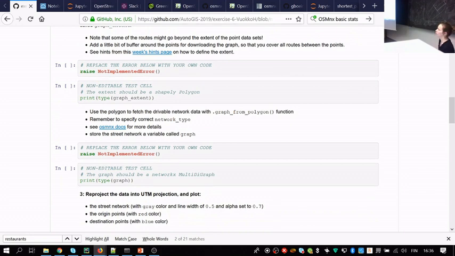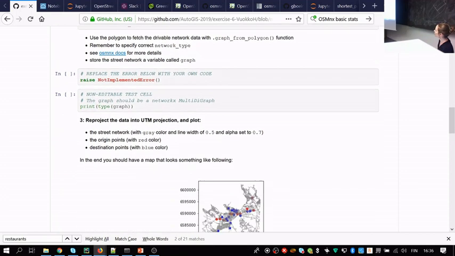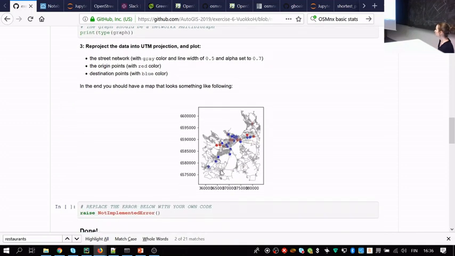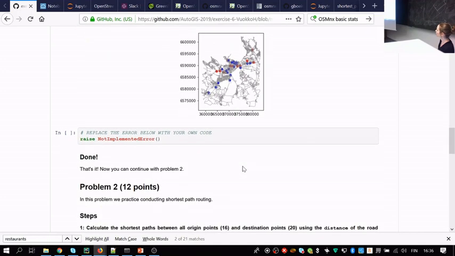And then we use these OSMnx tools for fetching the graph, again, only the drivable network. And then we reproject the data. So we have these kind of expected outputs plotted already in here.